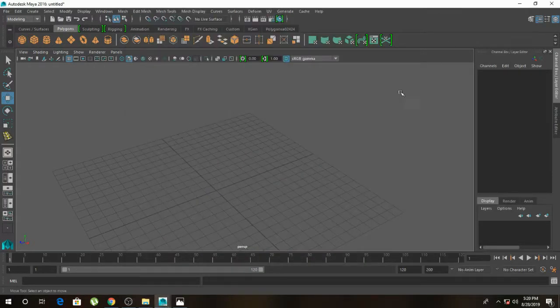Hello friends, Maddie here, and today I am going to create Peppa Pig in Maya.